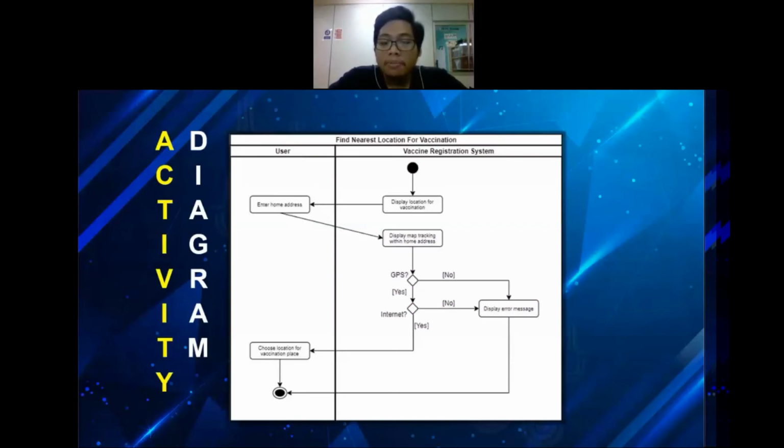After displaying the map tracking, the system will then check if the user have their GPS on or not. If the user have their GPS off, the system will direct the user using the display error message and end the system. That will happen if the user have their GPS off. But if the user have their GPS on, then the system will then check to see if the user have their internet on or off.